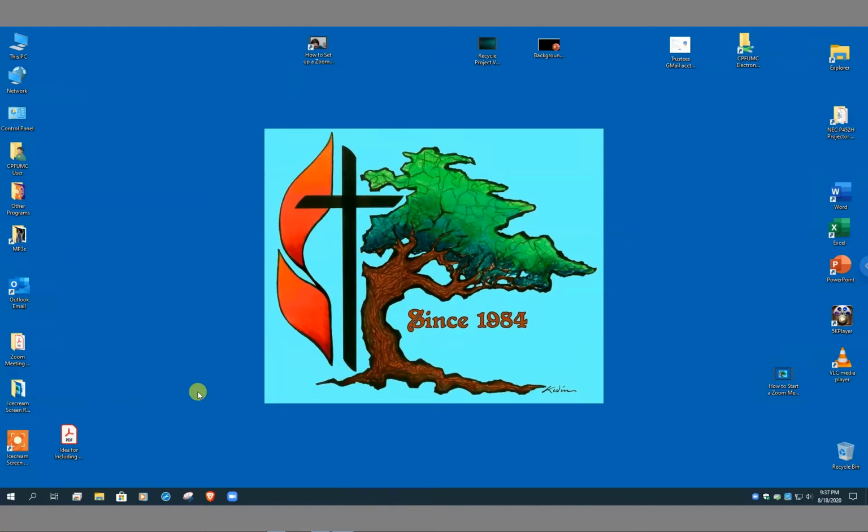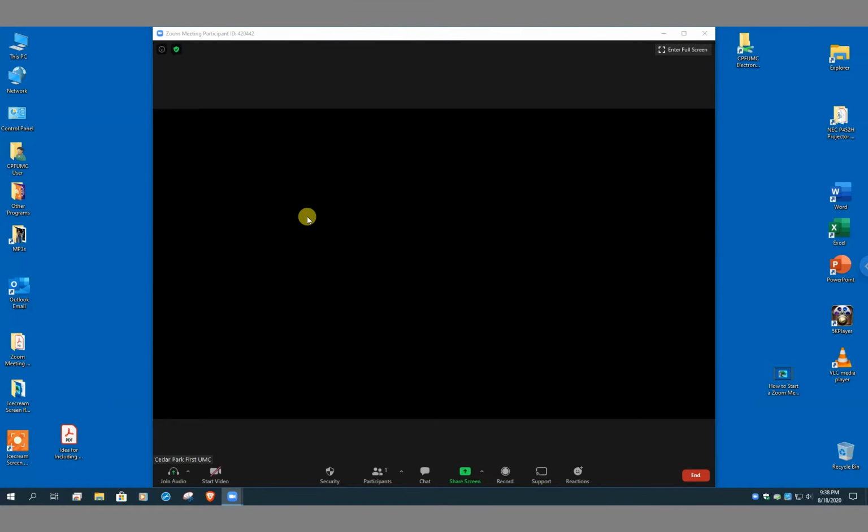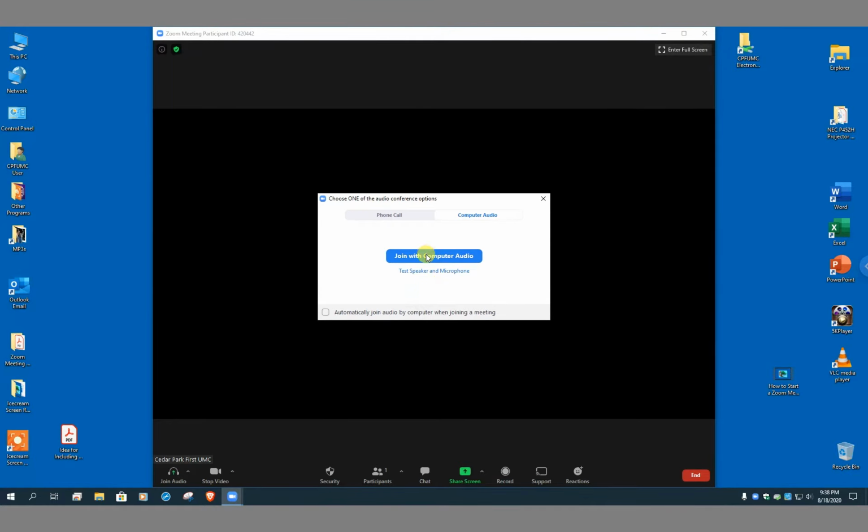Okay, here's how to start a Zoom meeting from the slideshow computer in the sound booth. First, we log into the computer and get to the desktop. Then we'll start the Zoom application and select New Meeting. You can see, and we'll join with computer audio.